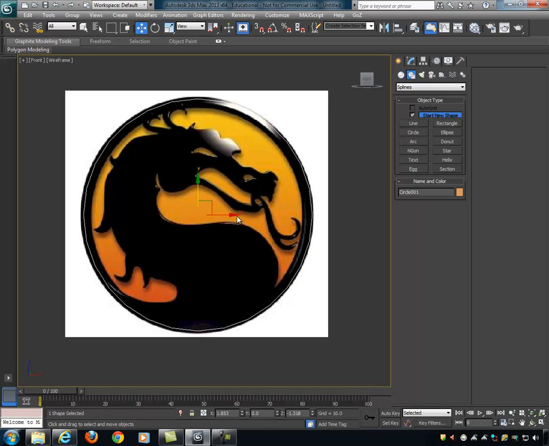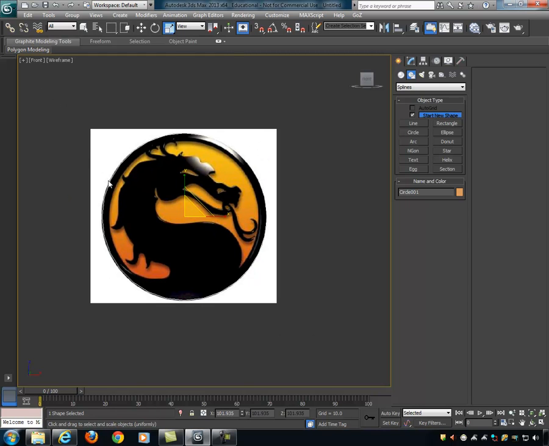And all I'm doing is building the border for this thing, for the MK logo. And then I'm going to scale it up a little bit. That looks pretty good. And then I want to create this interior border here. So I'm going to hold down the Shift key to create a copy.